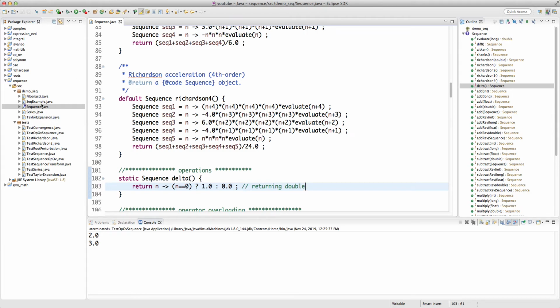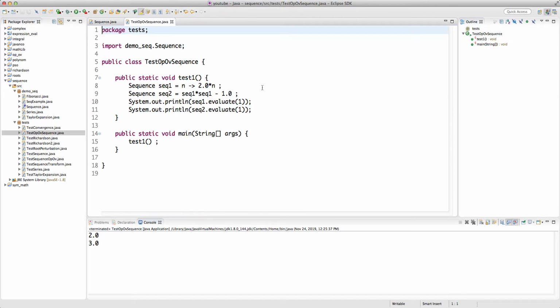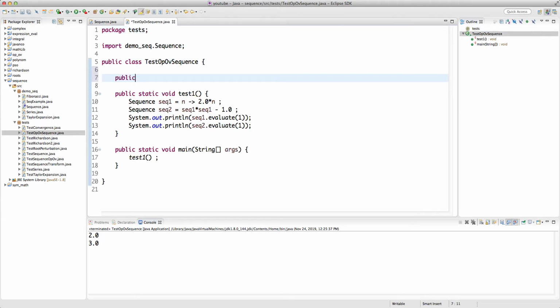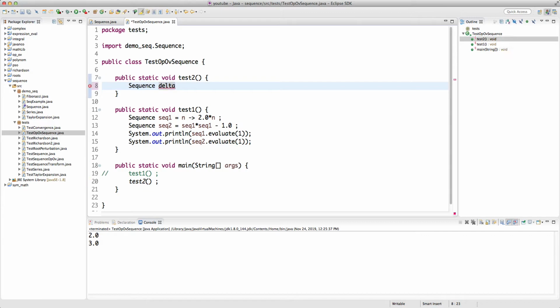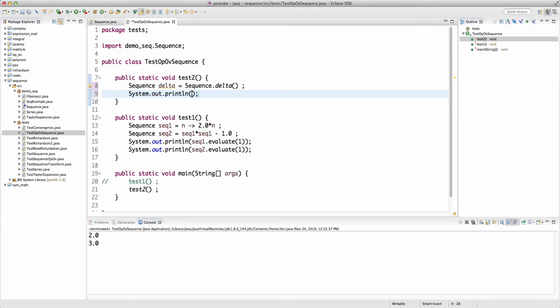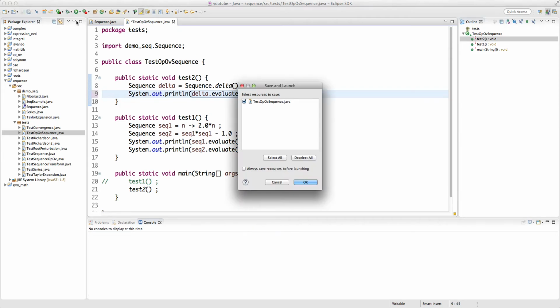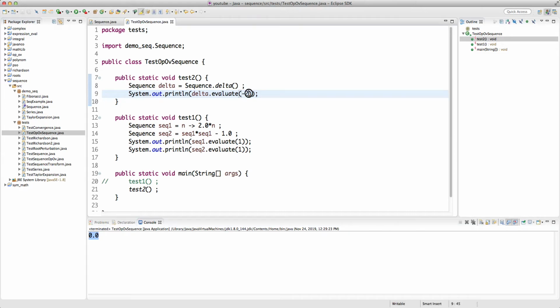And let's go and test this. So let's create another test, public static void test2, and I'm going to invoke test2 to test the delta function. So sequence delta is sequence delta, and then sys out delta at 0, evaluate at 0, which is 1, evaluate at -2, which is 0, evaluate at 2, which is 0, so it's 0.